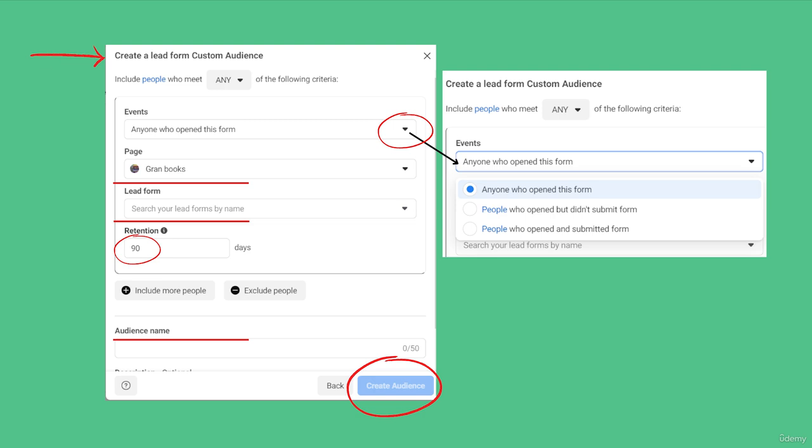You can create the following audience groups: everyone who opened the form, opened but not sent, as well as opened and sent. The validity period is 90 days. By selecting any of your forms, you can exclude those who have already filled out the form, catch up with those who opened but did not send the form, interact repeatedly, and create lookalike groups.